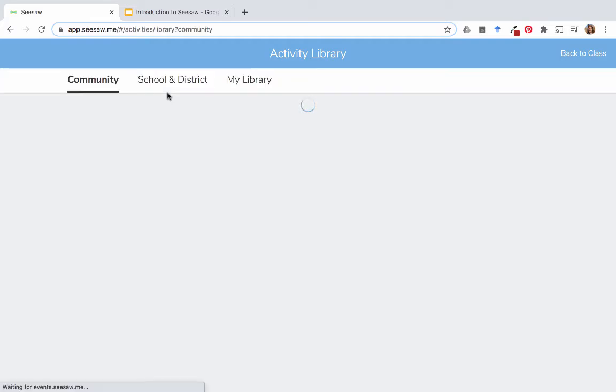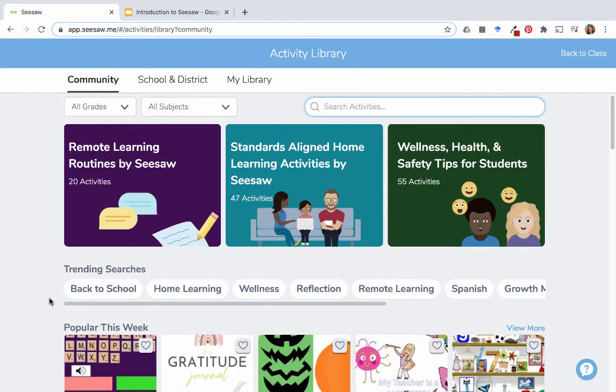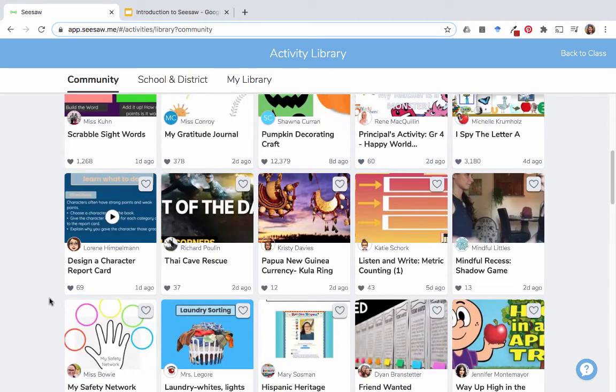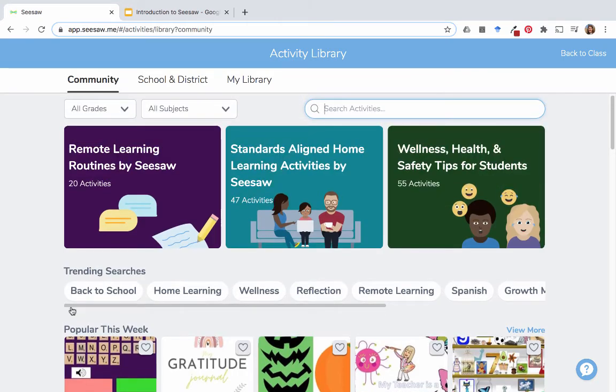So you can publish activities or grab activities from anywhere in the world, from anyone. And some cool things is you can see how many people have liked that activity. And I definitely say that more fruitful activities are liked more. And then you can also search the activity by grade level and by subject, or if you want to search something specifically.